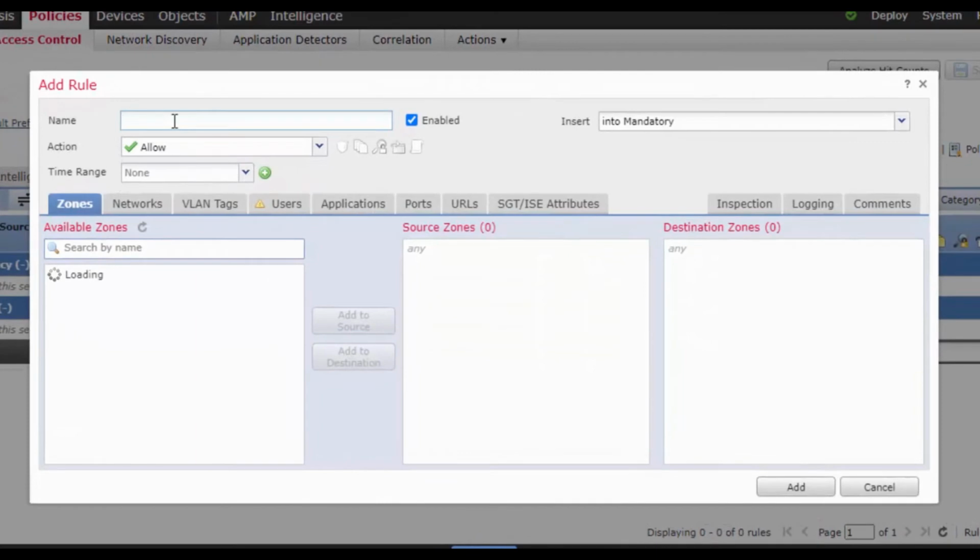You can provide a name as inside to outside. It's already enabled, action is allow, and time range is none. For the zone, select inside, click add to source, this is the source zone, and click outside, add to destination zone.